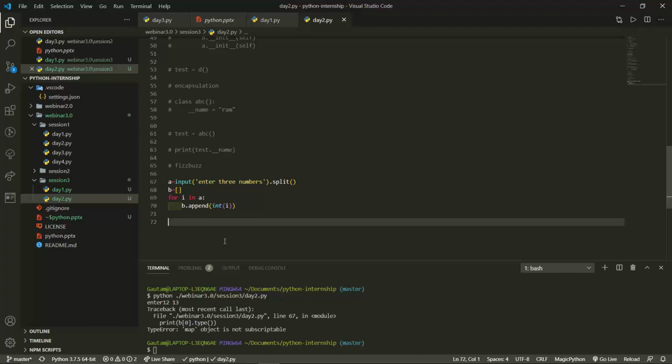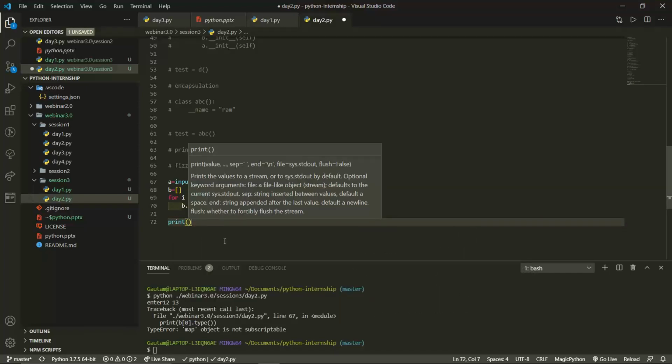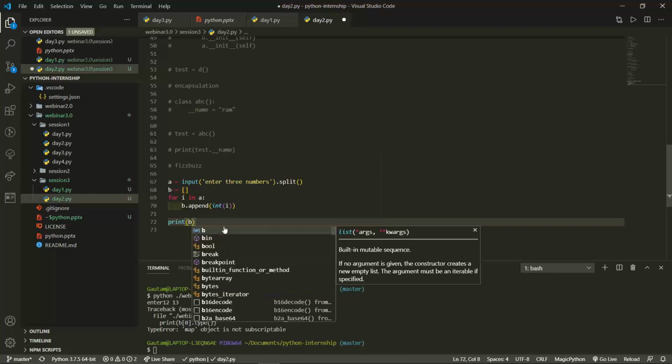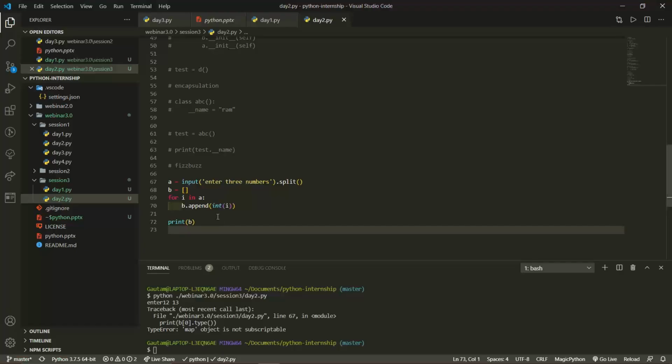And now what I will do, I will just print it. Print B. So this is what I got as the data's input. Now the second step is to check if it is a multiple of 3, multiple of 5, and multiple of 15.